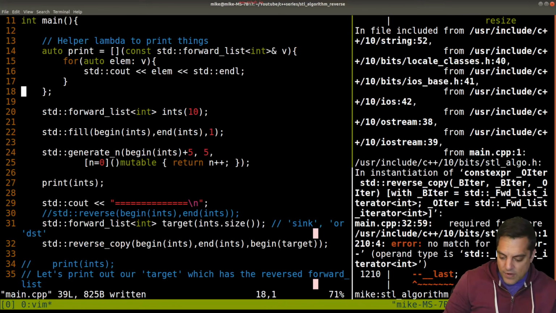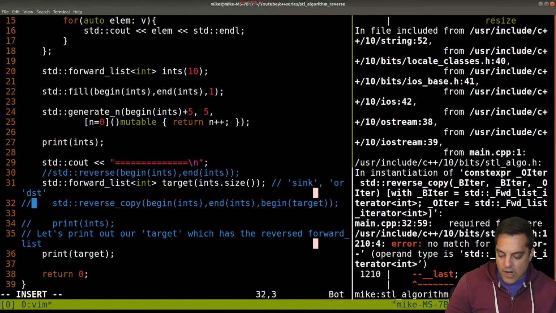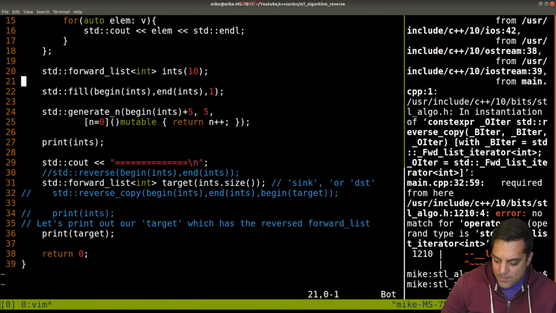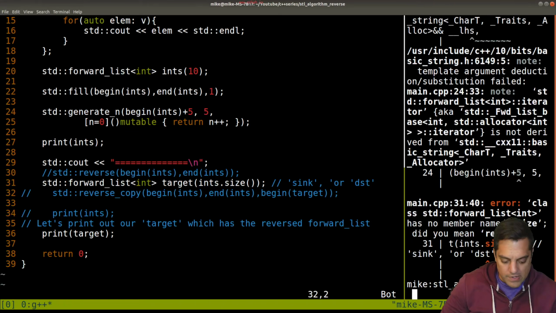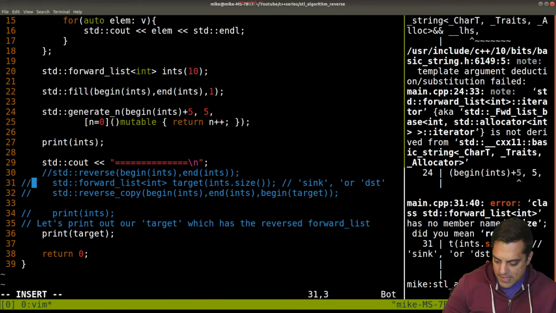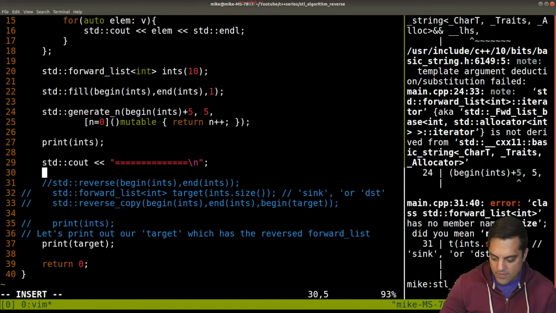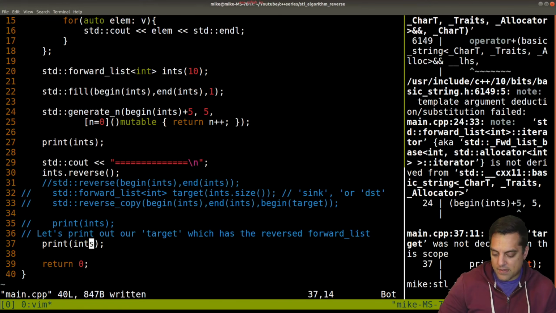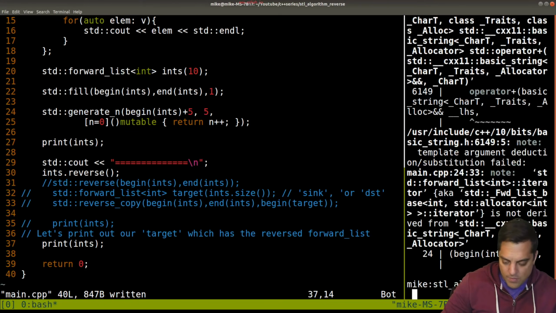But let's see. What can't we do here? Well, we can't reverse copy. Let's get rid of the errors. If we want to do the reverse, let's see, that might have been the only thing going crazy for us. Oh no, size, right? Let's get rid of that and just do our reverse. Oh, and we don't have a target here, but we can print out ints. Okay. What else are we missing?